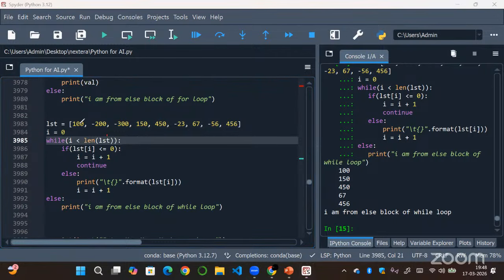So here length of list is 1, 2, 3, 4, 5, 6, 7, 8, 9, right? So when i will be less than 9, the loop will be continued. That is 0, 1, 2, 3, 4, 5, 6, 7, 8. So till 8, we need to continue the loop. So that is why I've given i less than 9. So i values from 0 to 8 will be done.